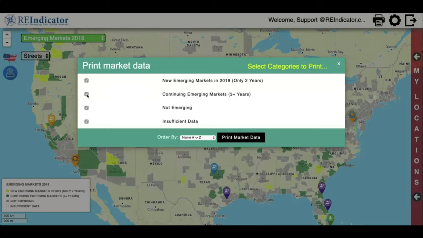A lot of people, what they want really is just, what are my new emerging markets? I want to find out what those are. So I'm going to put a check mark there next to new emerging markets. These are the ones that have just popped in over the last 2 years. They're not 3 years or 4 years or 5 years.